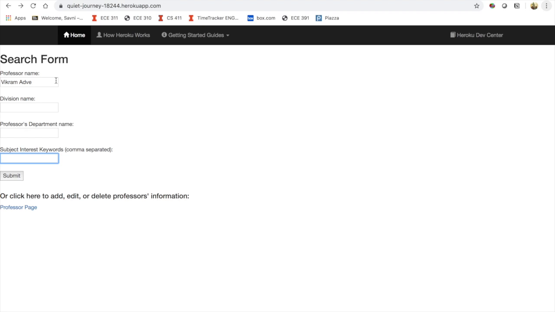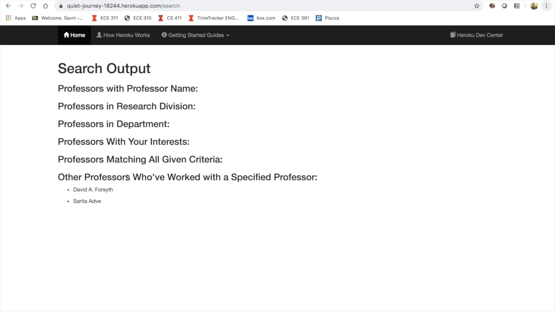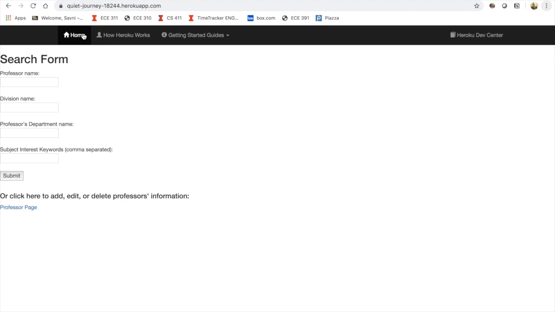So, for example, let's say you want to work with Professor Vikram Adve, but you wanted to know who he works with and the professors he does research with. If you looked him up, at the very bottom, you can see professors who he's worked with. We implemented this using Neo4j, and this query would search that database instead. So these are how we implemented all the different functions for our application.